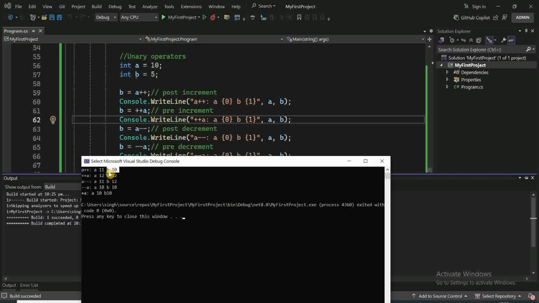So here b's value is 10, and a is now incremented from 10 to 11, a plus 1. Now it will be 11. Now it is pre increment. First it increments its value, then it assigns it to b. So here its value is now 11. 11 will now become 12, and then it will assign that value to b, that is 12 and 12.